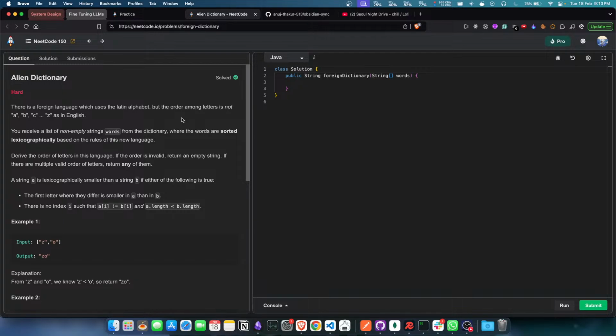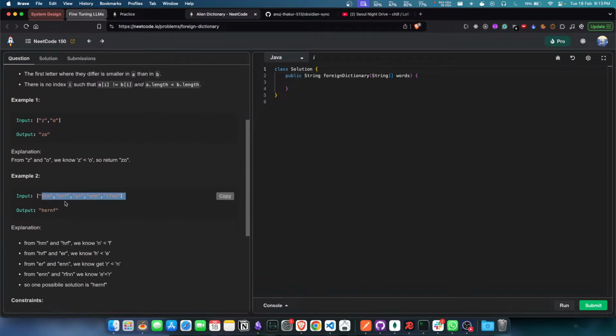A string A is lexicographically smaller than a string B if either of the following is true: the first letter where they differ is smaller in A than in B, or there is no index i such that A[i] is not equal to B[i]. Okay. The example words are HRN, HRF, ER, ENN, RFNN.